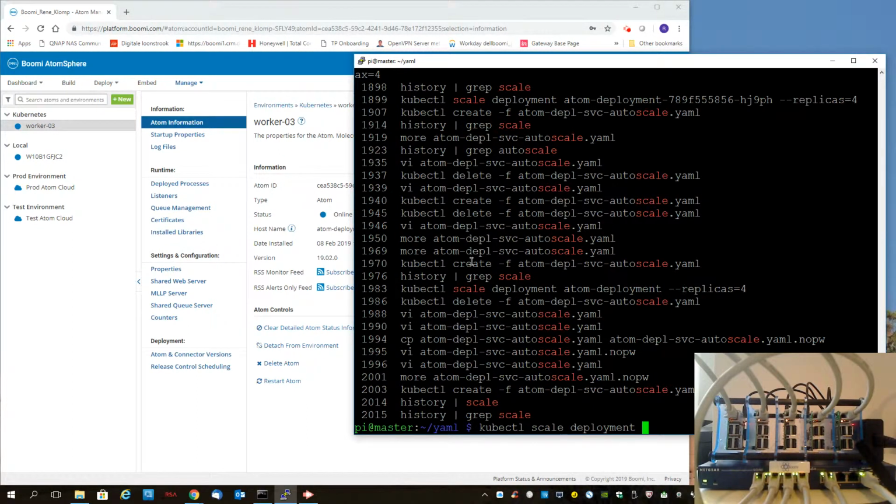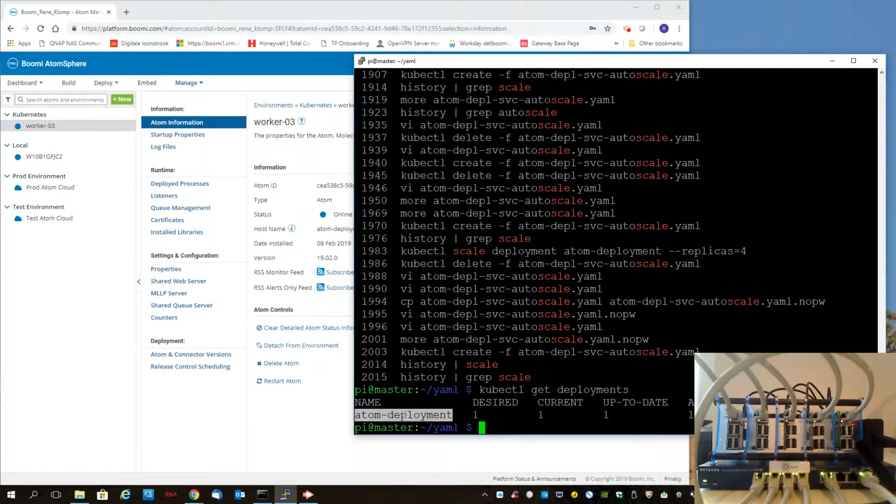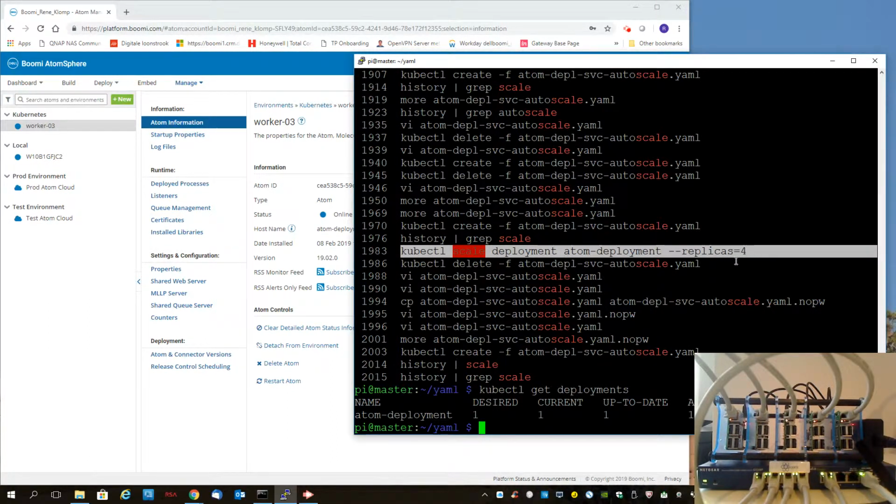It's called Atom deployment. Let me show you that first. So let's do get deployments. This is my Atom deployment, as we talked about before. That's based on the YAML file that I used to create the deployment in the first place. So there's one current, one available, one desired. It's all set to 1. Now I want to scale this up using this command here. I can use scale deployment with the name of the actual deployment, which is Atom deployment, and I want to put in 4 replicas here. So let me do that.